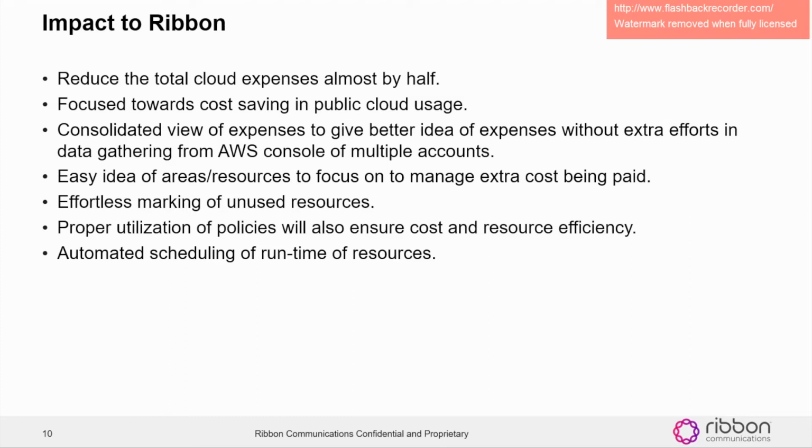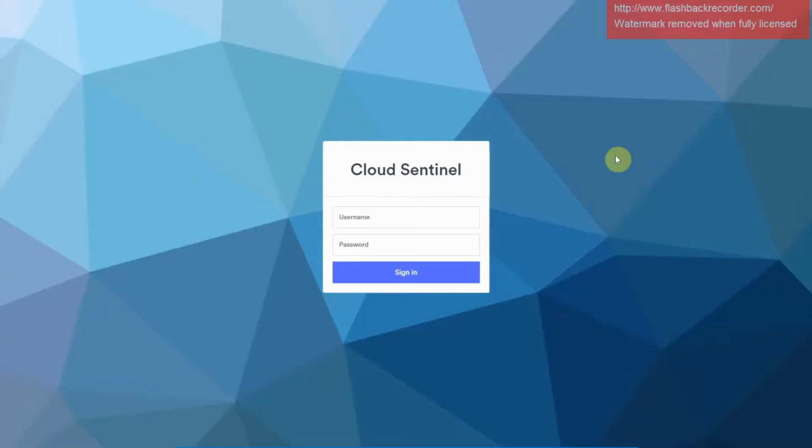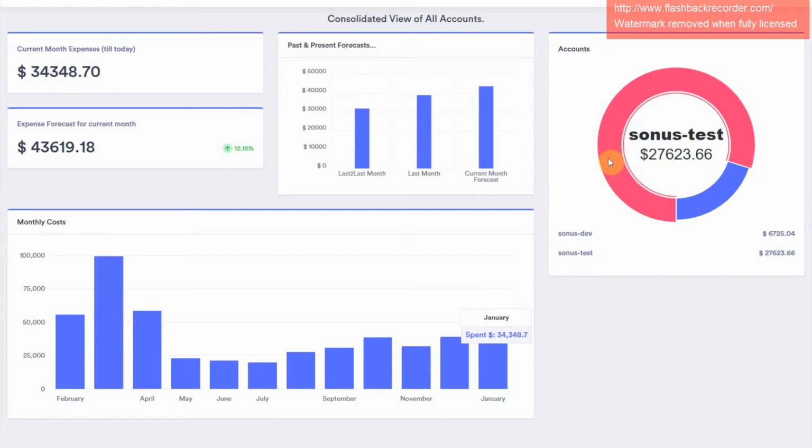Proper utilization of policies will ensure cost and resource efficiency. Automated scheduling of runtime resources will help you save a lot of money. Let's take a demo of Cloud Sentinel. This is the login page. We can log in as admin. This gets us through to the main dashboard, which shows a consolidated expense view of all the accounts included.